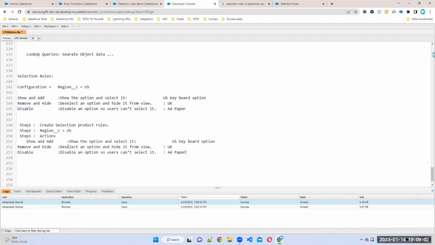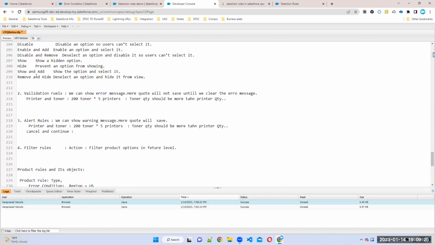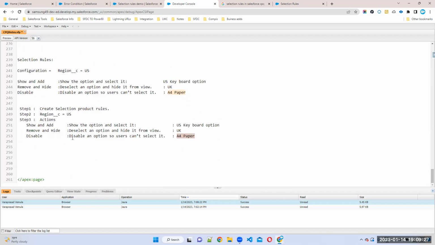What are the actions I want to do, sir? Show on that. Which one? Whenever I'm setting US, I want to show and select it. Which one? US keyboard. Okay. Remove, hide. Which one? UK. Okay. Disable. Which one? A4 paper. You can do more actions, all these things you can do, but I don't want all those. Just we'll do these things.